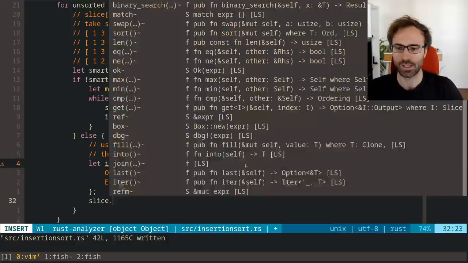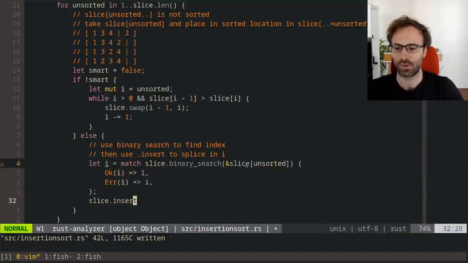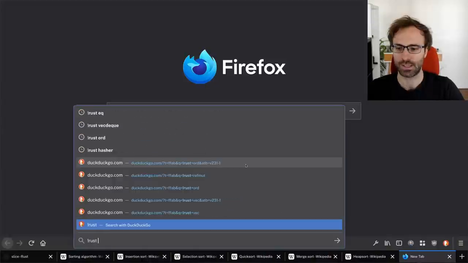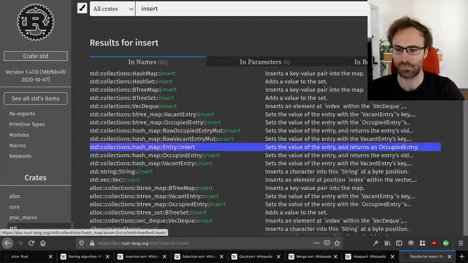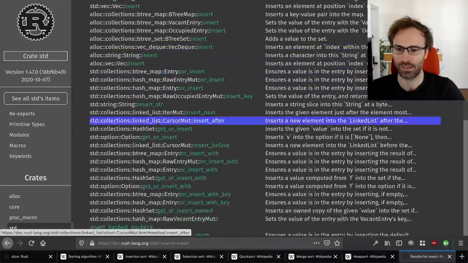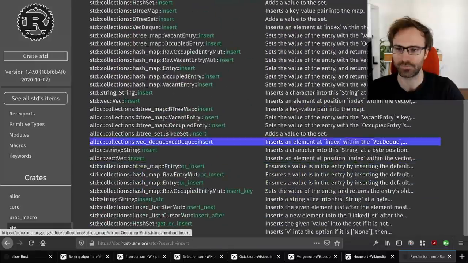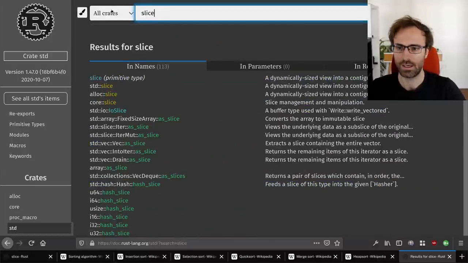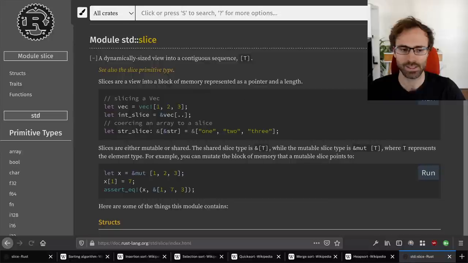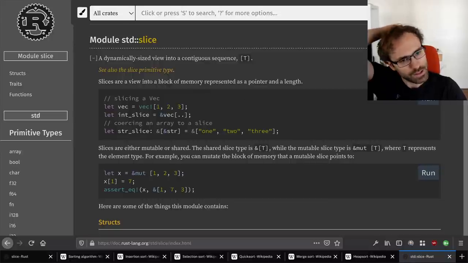And then we use slice.insert. So if we pull back here for a second, this might give me really unhelpful errors. Oh, that's only implemented on Vec. I think slice has a splice method.